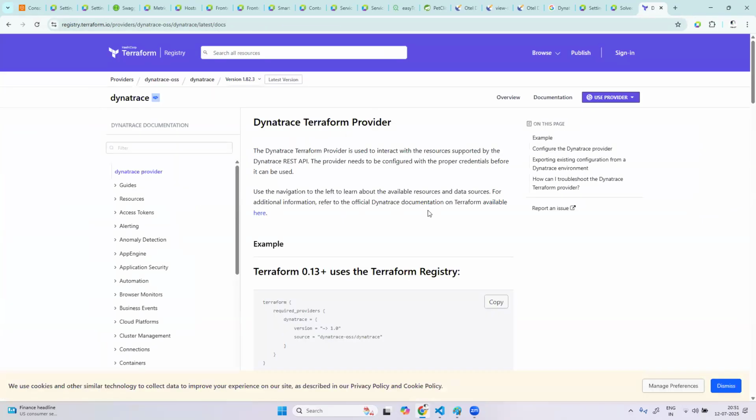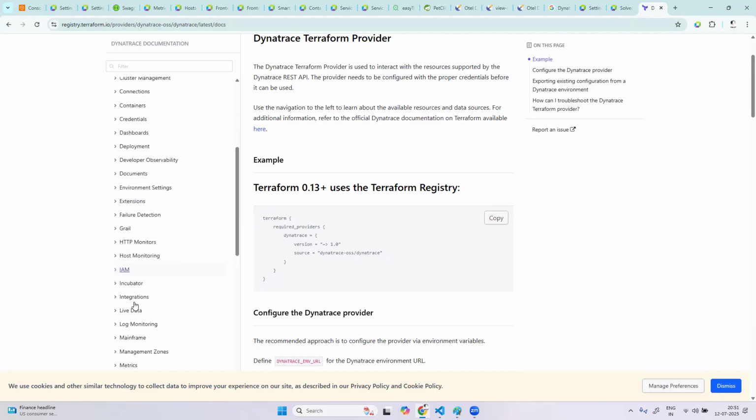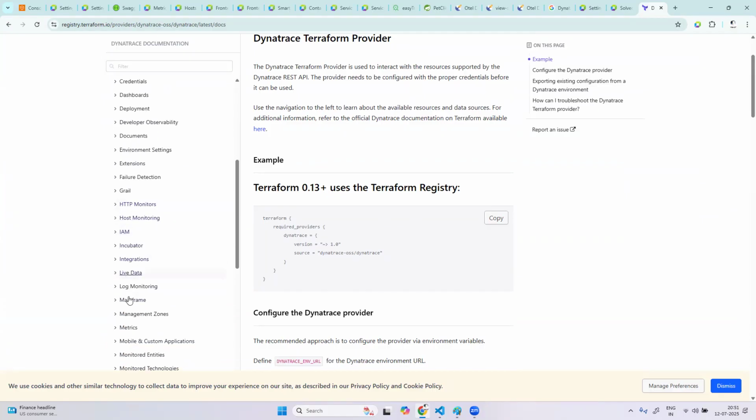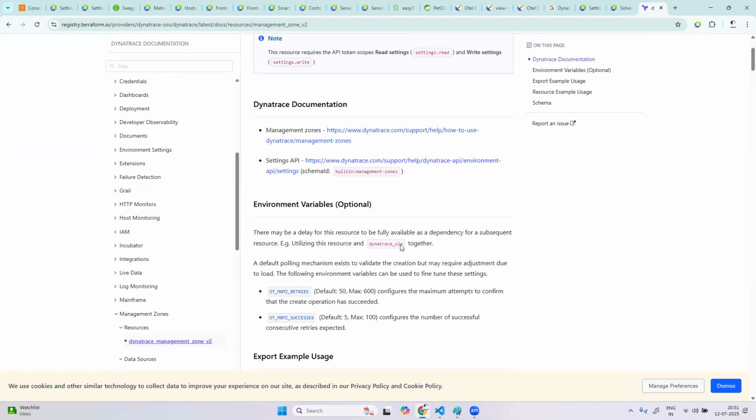So this is your Terraform. You have the provider, and you see all the modules they have. You see this? You want to create an HTTP monitor. So all the basic things, right? It does not require login, configure management zone. See? You want to create an SLO, there's the documentation page.